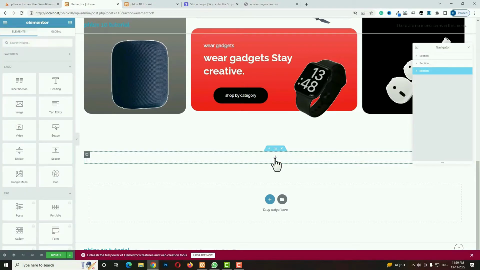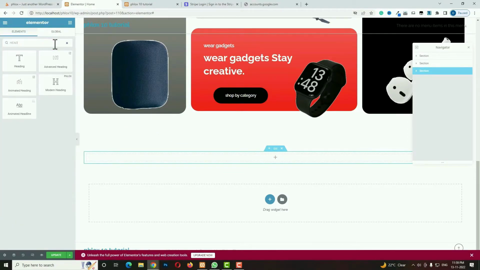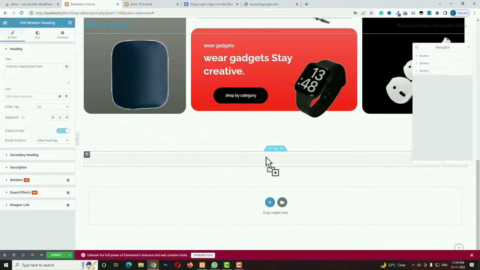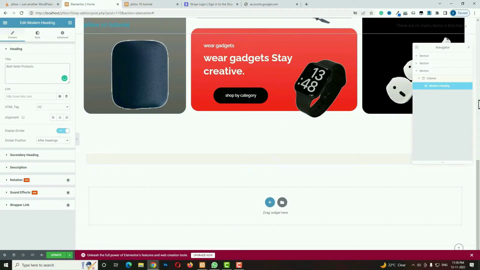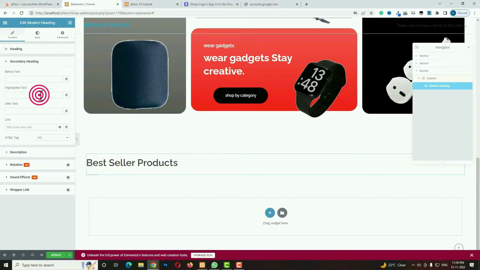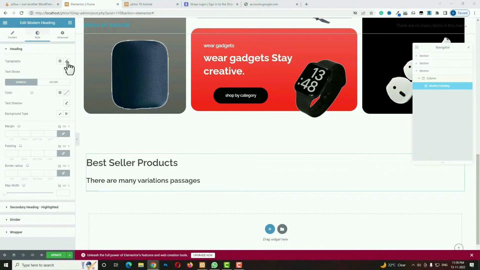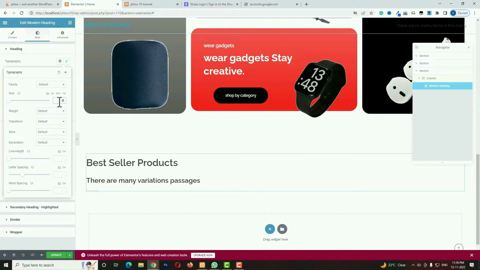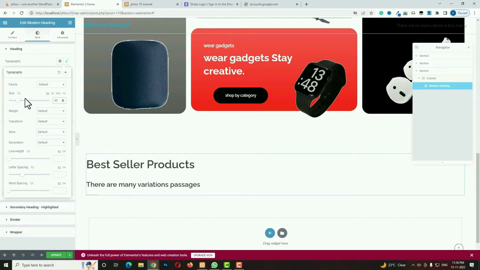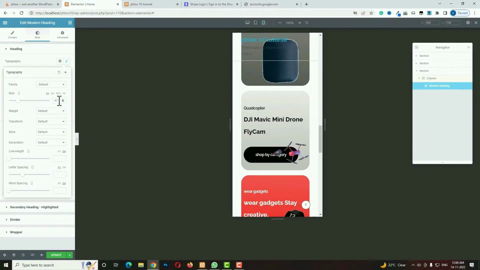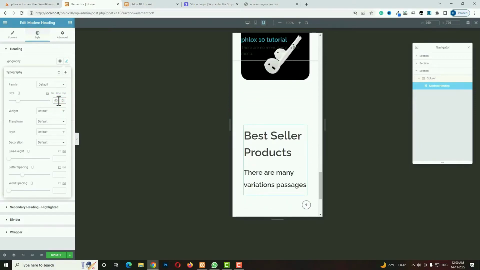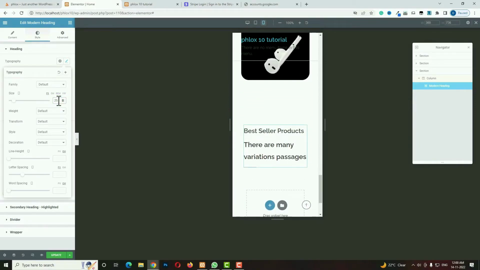Now let me click in this plus option, and here actually I need the modern heading. So here is the modern heading, just drag and drop it here. After that my title will be this one, and in secondary heading my highlighted text will be this one. So after that let me come back to the style option. Let me click in this typography. I am taking it around 45 pixel, and for the mobile devices it will be around 25 pixel.